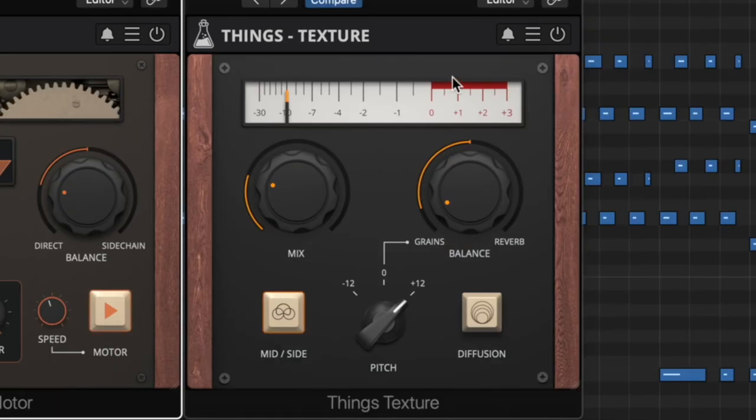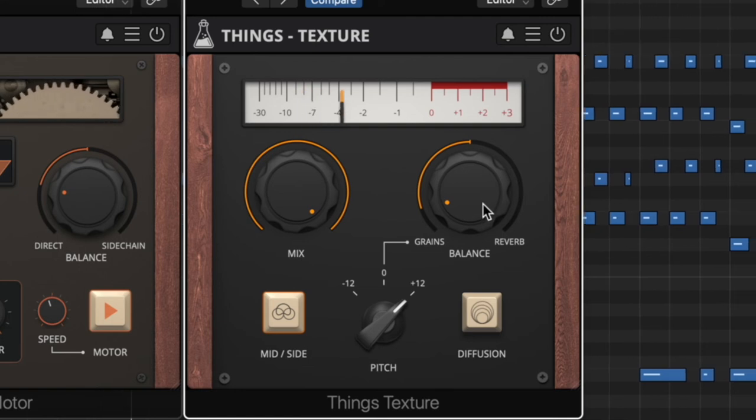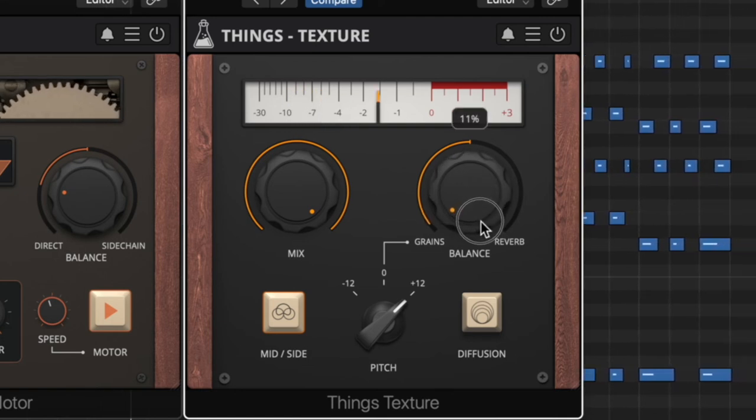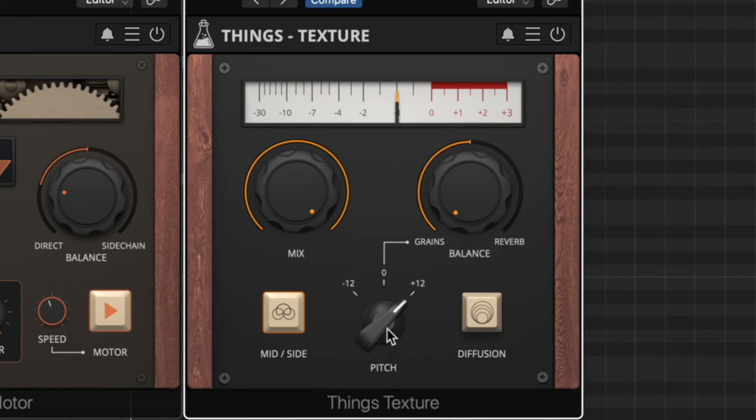Let's go on. So, Things texture. Now, this does something that's really delightful. You can hear it happening. Let's turn the mix all the way up. It's a granular process. And you can hear what's happening with the pitch.